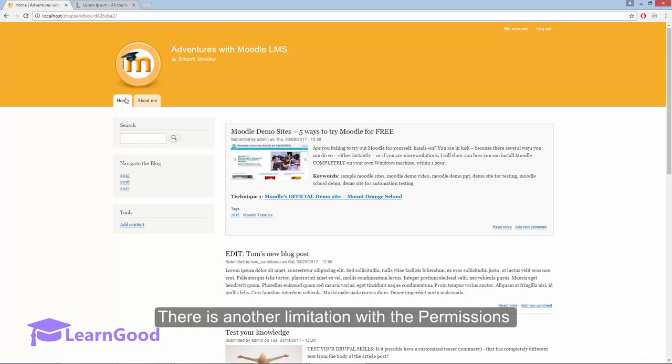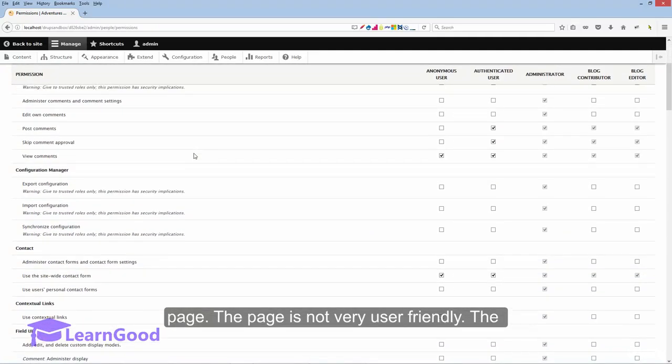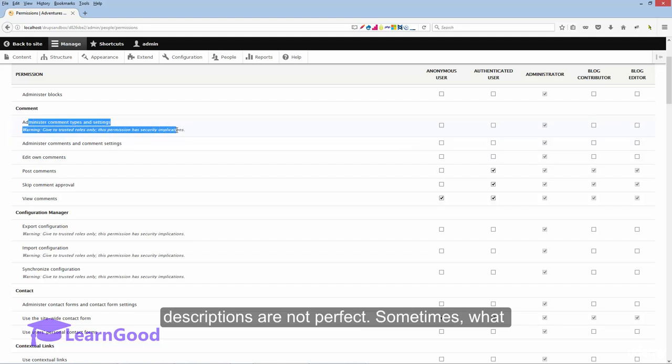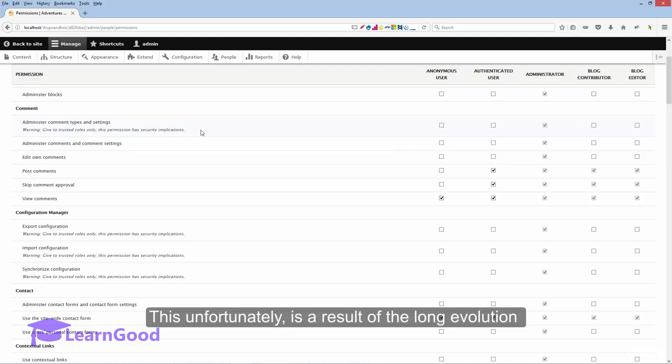There is yet another limitation with the permissions page. Let me open that. This page is not very user friendly. If you have a few more roles, this page is going to get much bigger. The permissions themselves are not very easy to understand for a new user. The descriptions are not perfect. Sometimes what you think a permission means will not be the case. This unfortunately is a result of the long evolution of the Drupal project with thousands of developers. And this is also a common trait with open source projects.